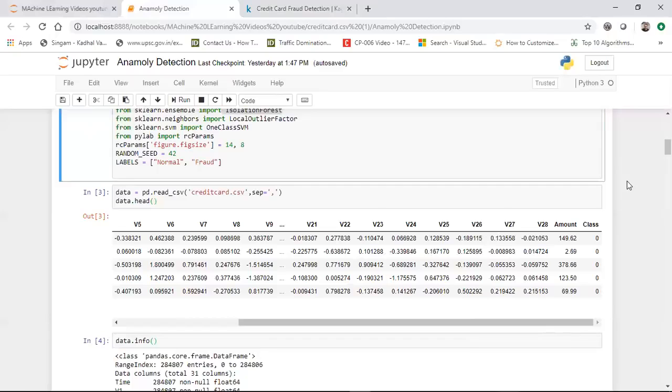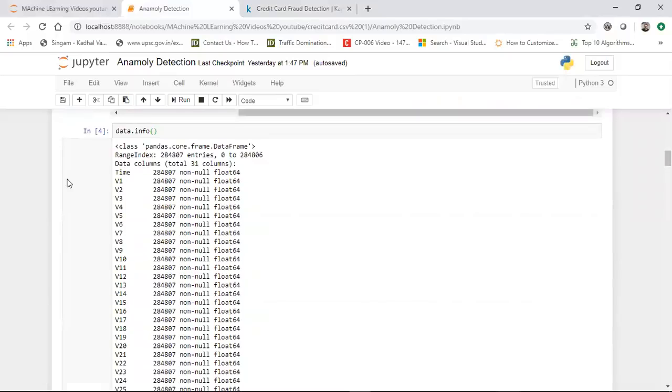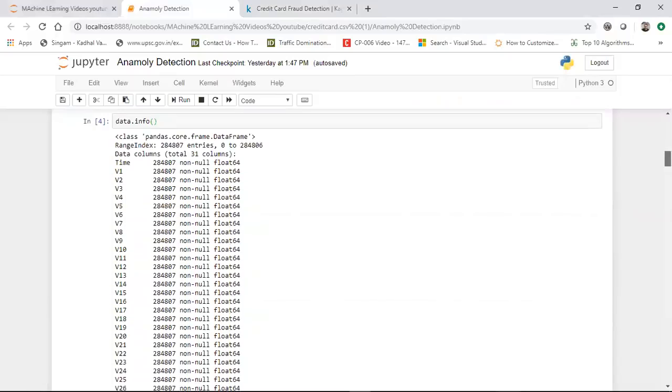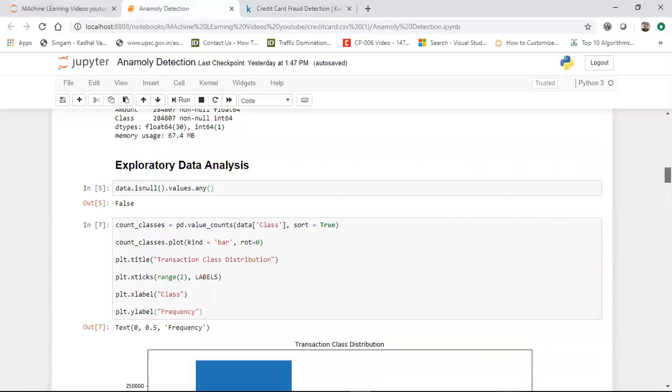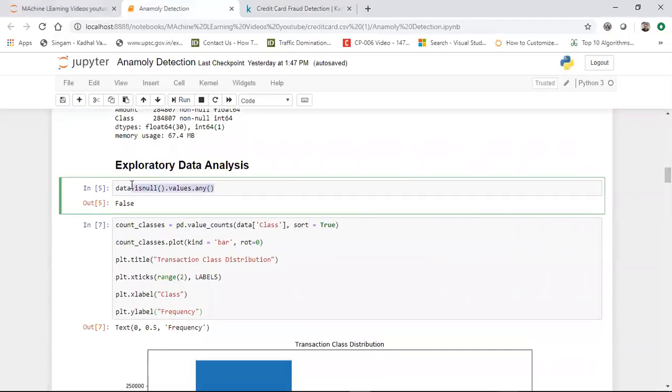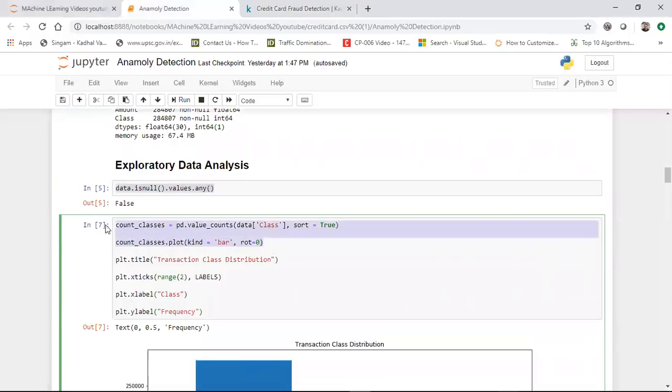I'm seeing that because of some feature engineering. I'm doing data.info and seeing some information about this data set. As a part of my exploratory data analysis, I'm checking whether there are any null values. There are no null values. Apart from this, I'm trying to find out how many classes there are, and the frequency with respect to that.